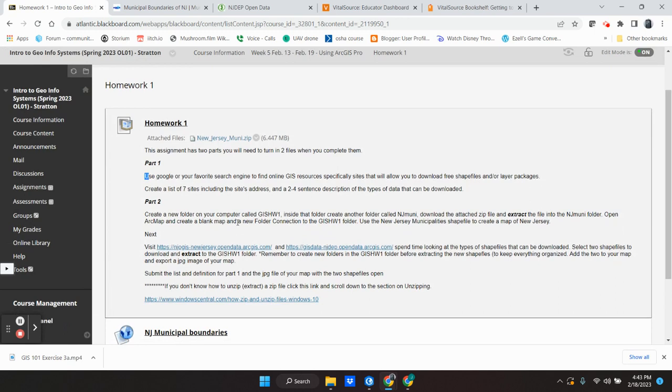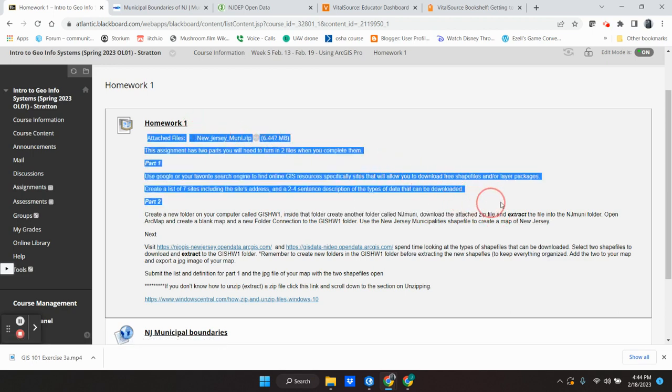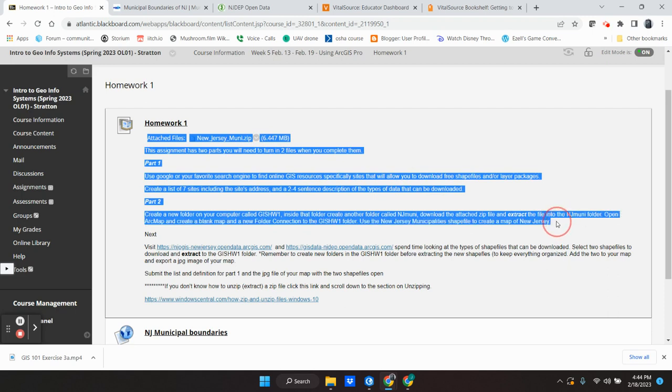Part 2 is the map making process. What you're going to do is create a folder on your computer called GIS Homework 1. That just will help you keep all of the files together because, again, most GIS projects are multiple files. Then you want to make sure that you download the zip file, and that's what's attached right up here. And you're going to extract those files into your folder.